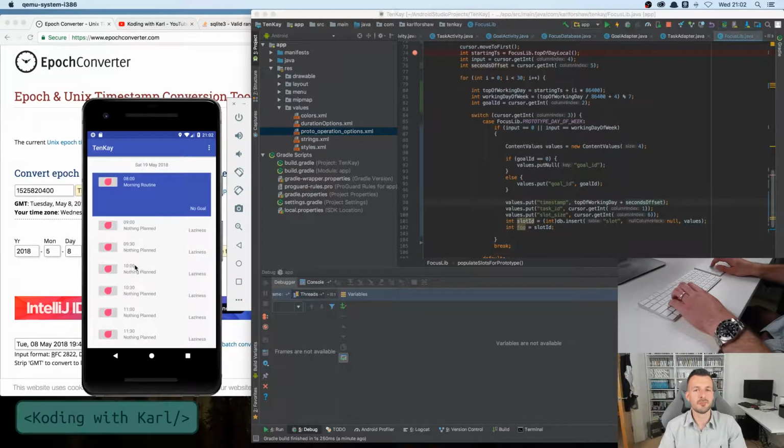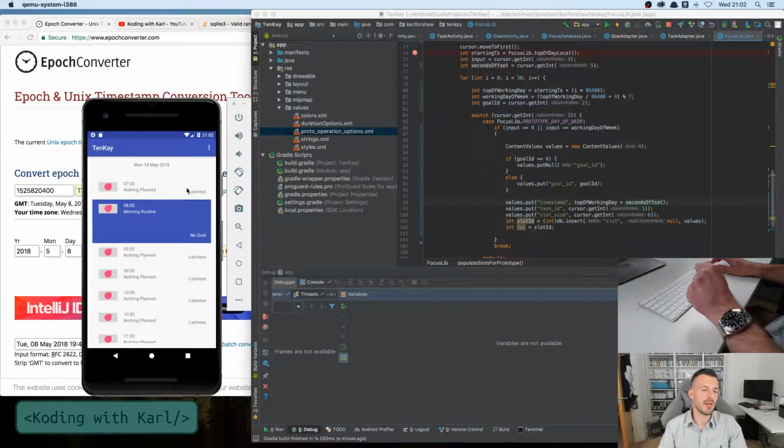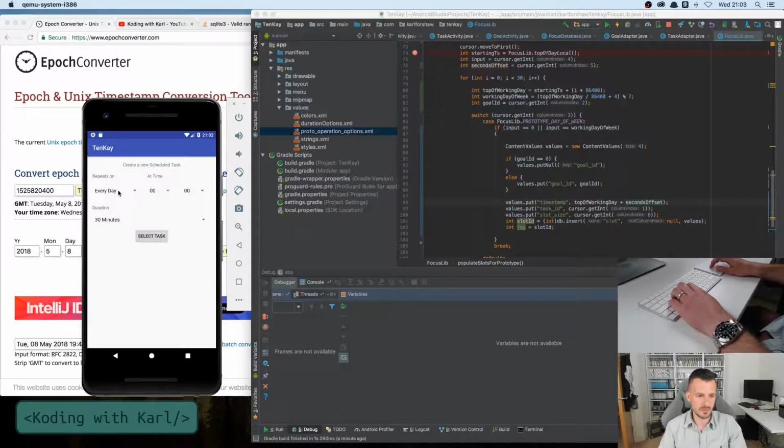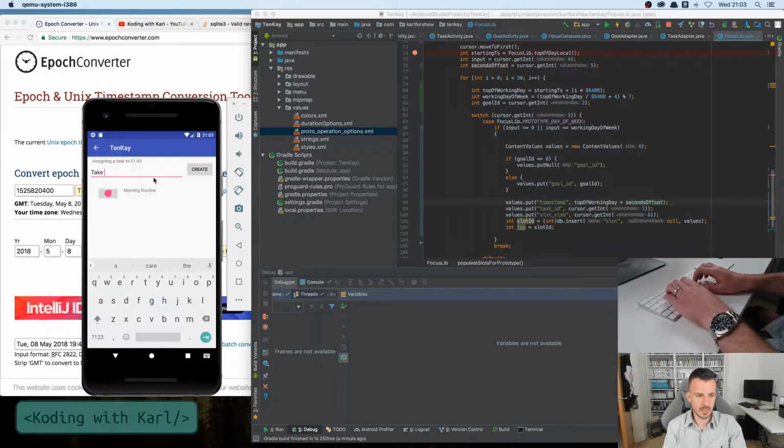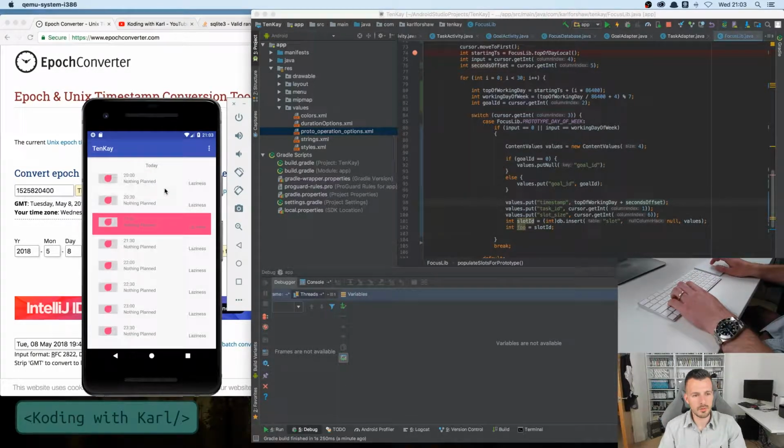Schedule tasks. Okay, so what if, and it'll be a miracle if this works, but what if every Monday at 10:30 I wanted to take my mother out for dinner? Okay, every day of week, on a Monday at 10 a.m. for 2 hours, take mom to lunch or breakfast. Yeah, it's breakfast, isn't it? It's not really brunch. Okay, create, no goal.